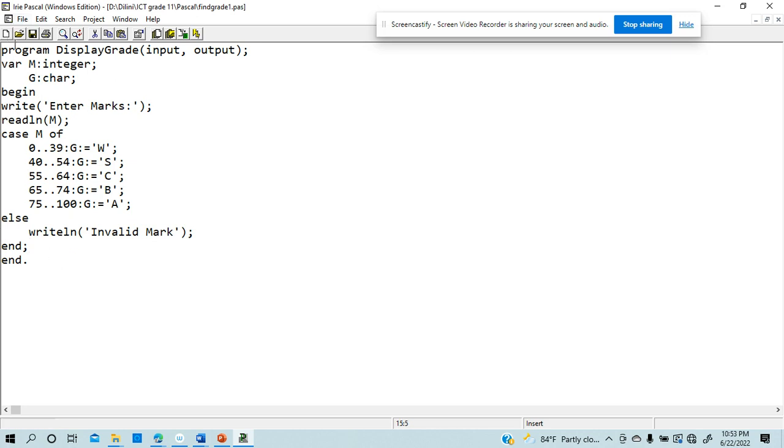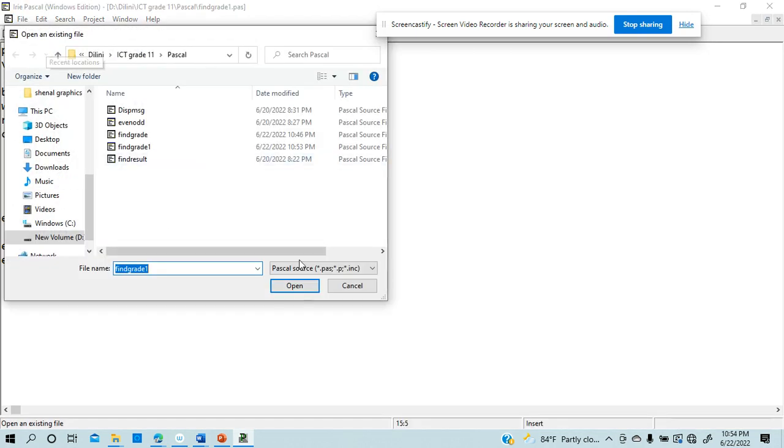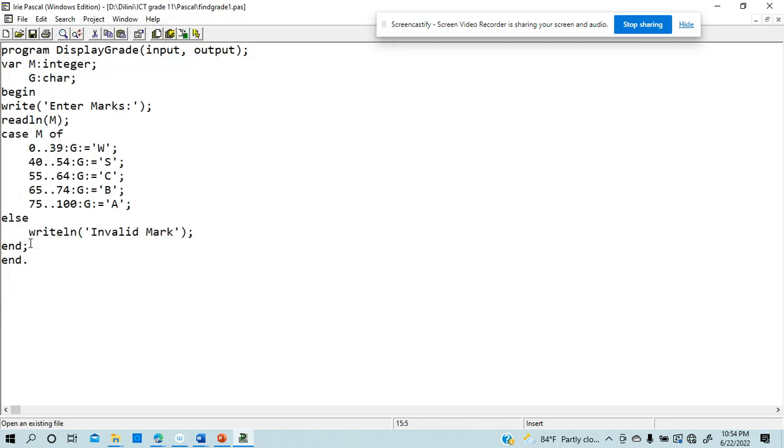We will open it, because we'll see. There is a grade 1 when you open it. So what happened? One part is missed. The displaying part is not there here. So we'll write it again. If m is greater than or equal to 0 and m is lesser than or equal to 100, then you display the grade. So, right, some part of it has been removed. Don't know why that is.